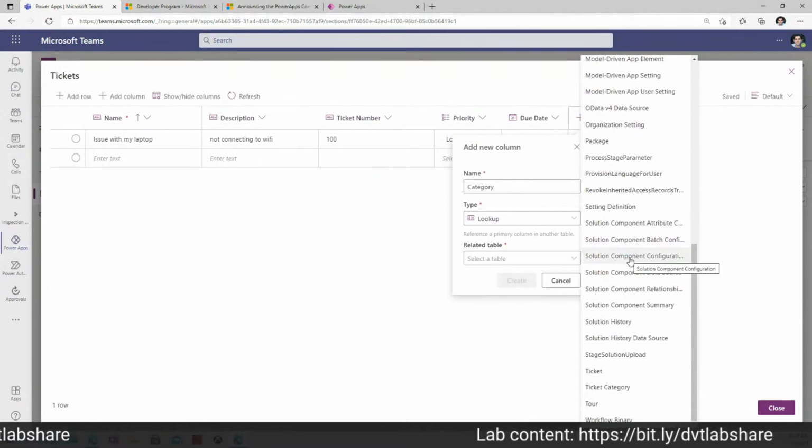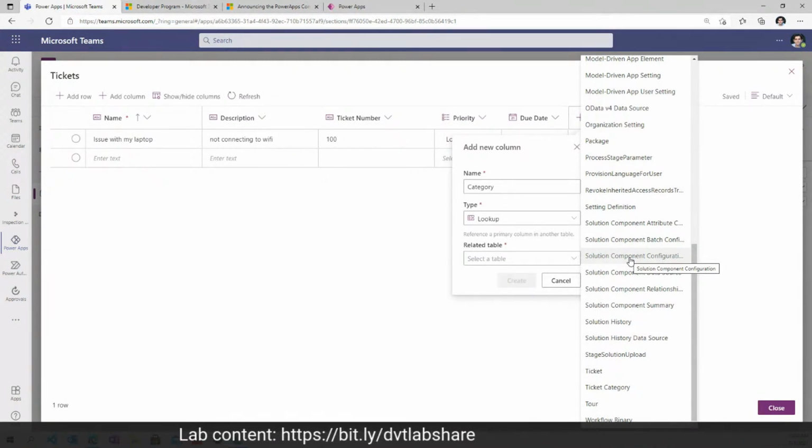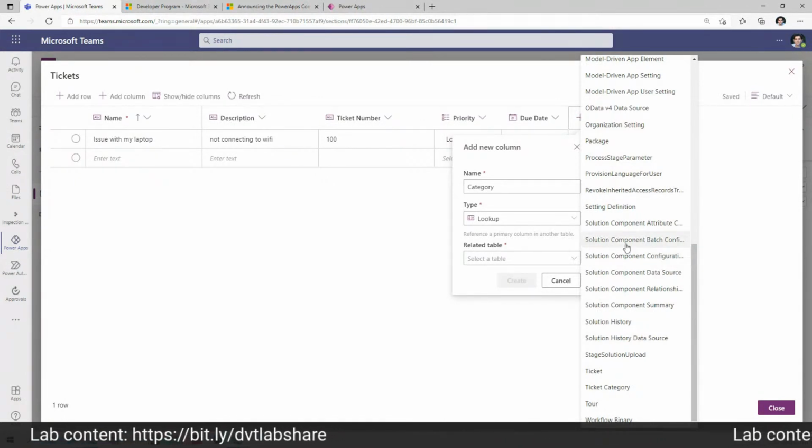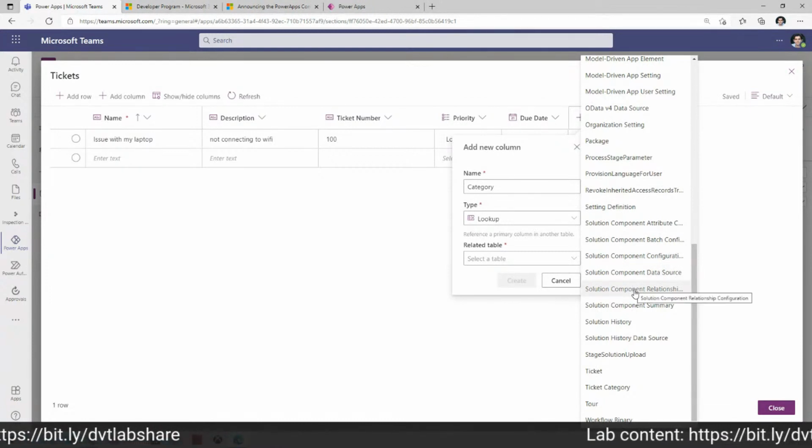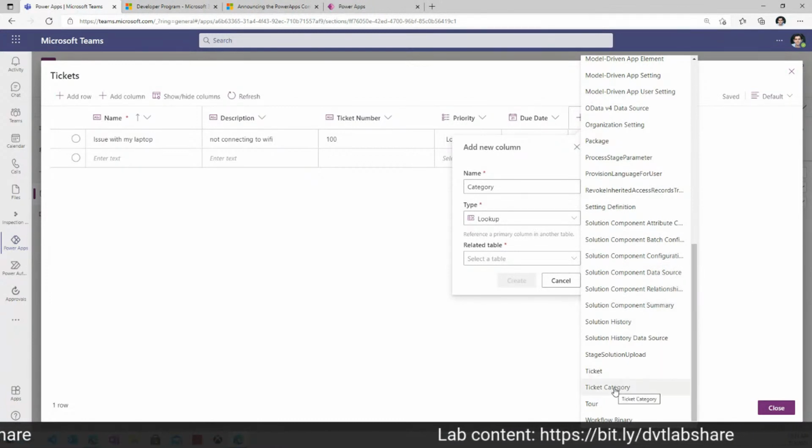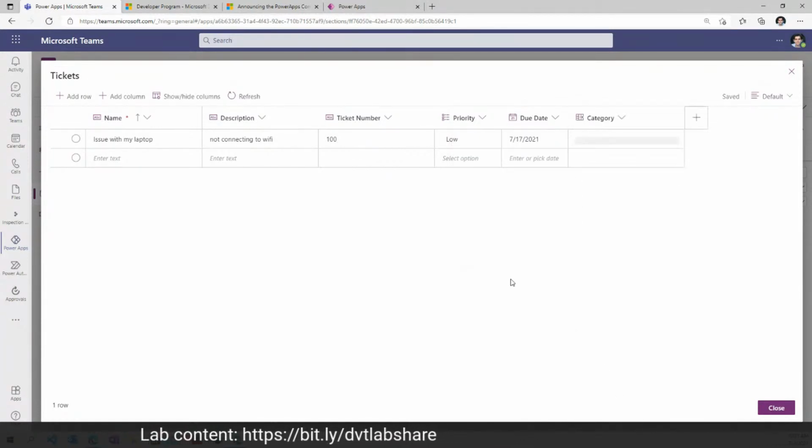All these tables are system generated tables that get created in the backend when a Dataverse environment is set up. All you have to do is focus on your own custom tables. I just created a table called ticket category. So I'm going to just go about and select that one and click create.